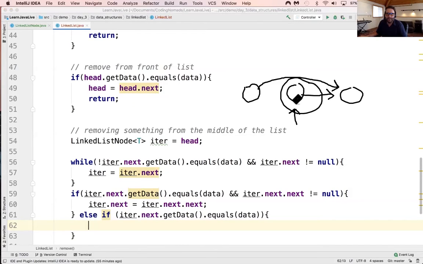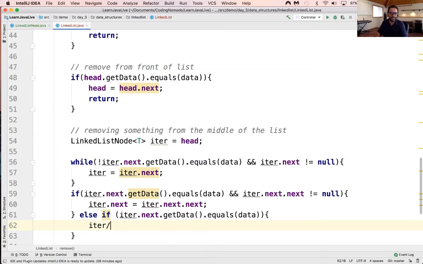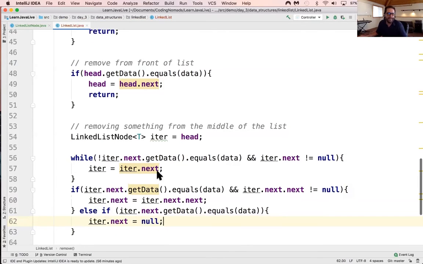So let's get rid of that. Imagine that there is no iter.next.next. Let's just assume that this is our list and this is the one that we need to delete, right? iter.next.next is null, so that'll be a null pointer exception. So all I have to do here is say iter.next equals null, because iter.next, remember, is the one that contains the data that we're looking for, right?